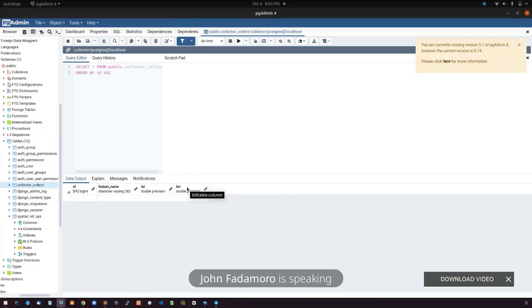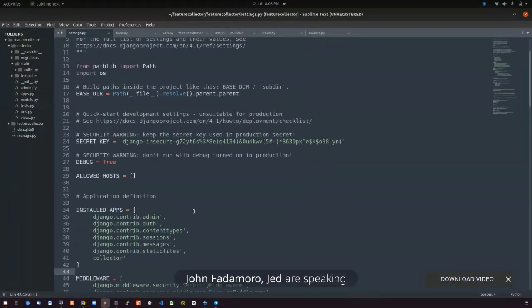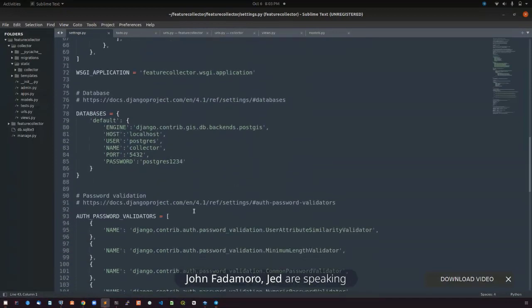Question. I remember you changed the default database that came with the creation. Yeah, SQLite. I think you changed it to Postgres. Yes, I changed it to Postgres. Oh, okay. Yeah, thanks.